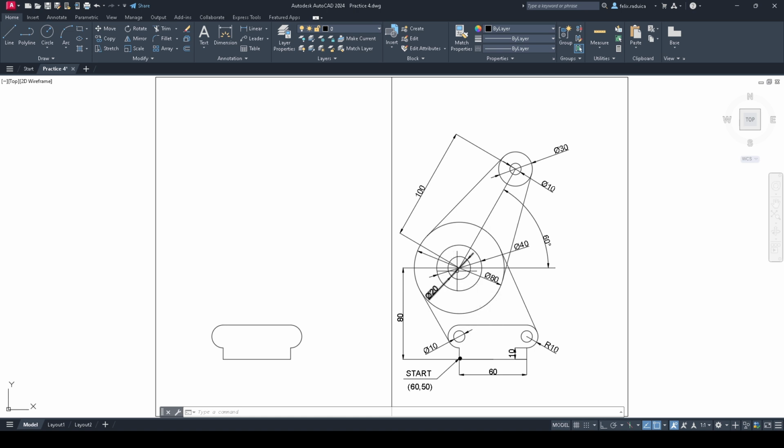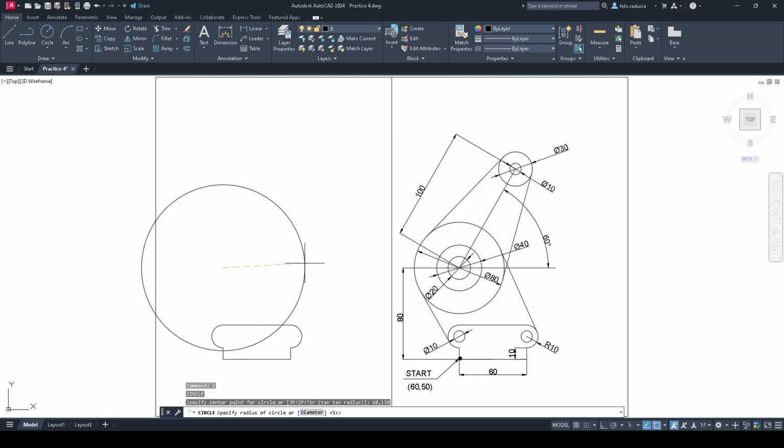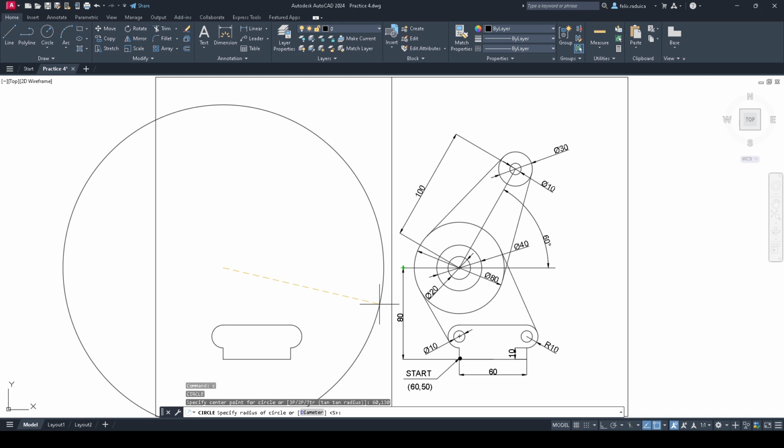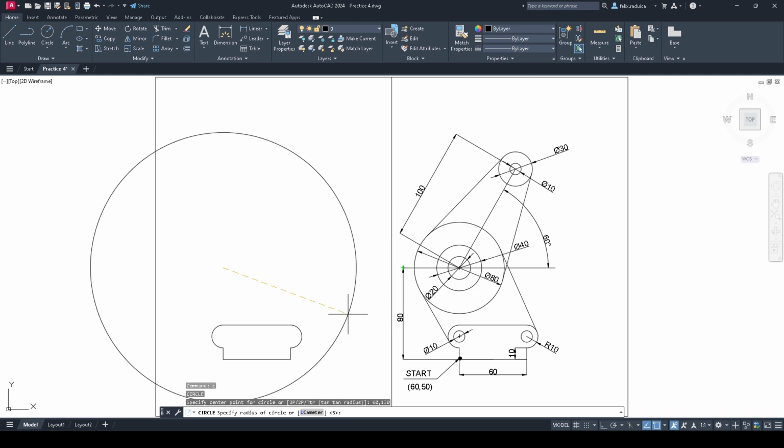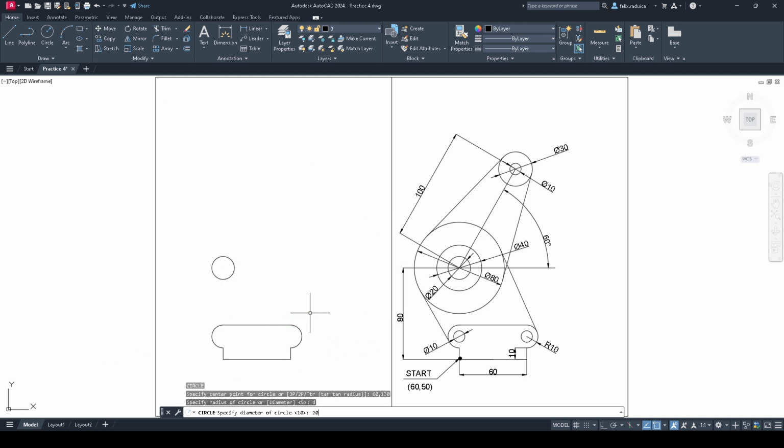Now we have to pinpoint this center origin of the 3 circles. So this is, according to this vertical coordinate and the starting point, it will be at 60, 130. So we can give the circle command, and 60, 130. Now it is waiting for the radius here, and we have diameters. So a diameter of 20, so D for diameter 20 to finish the first smaller circle.